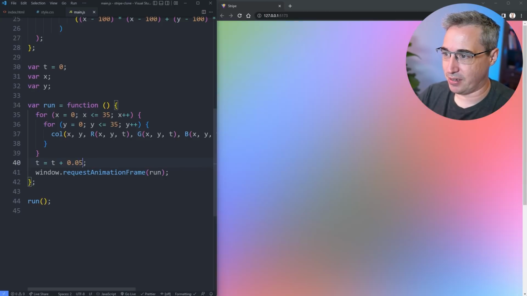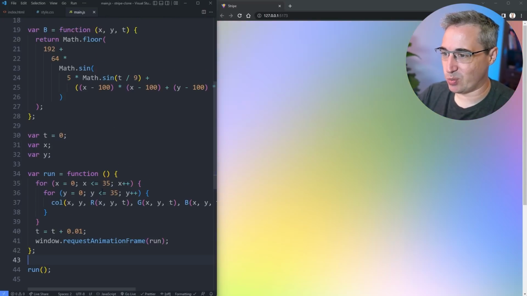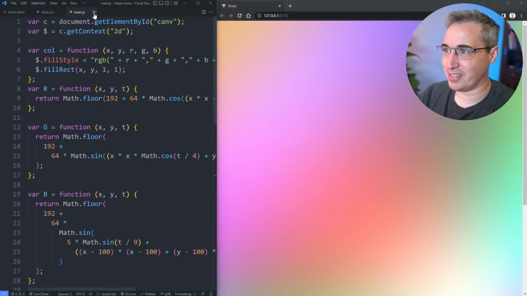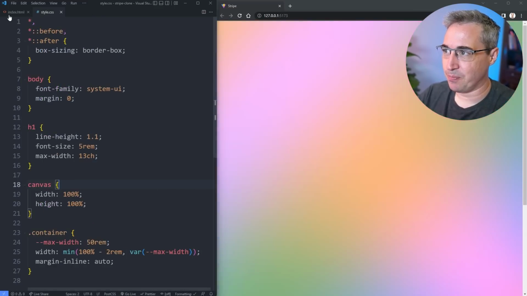Still kind of fast. 0.1. That looks a little bit better, actually. There we go. Perfect. So we have a speed that's working for us in there, and I'm not going to worry too much about the rest of this because it's working. So that's giving us our canvas. It's giving us that in the background.